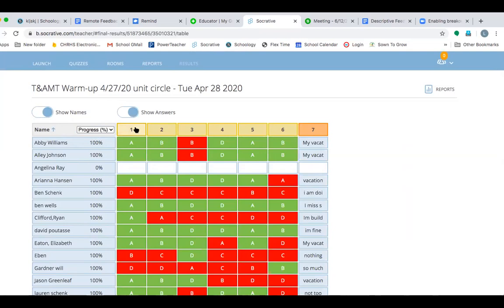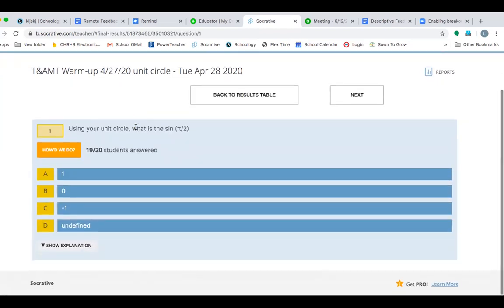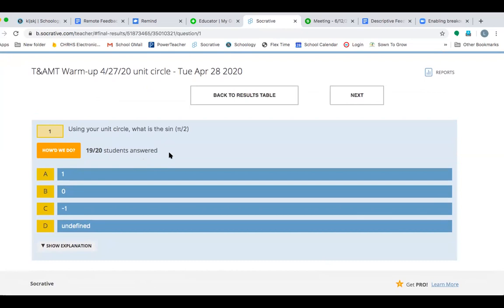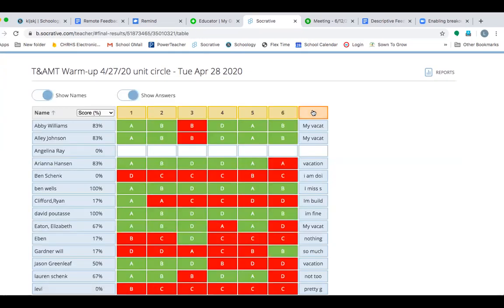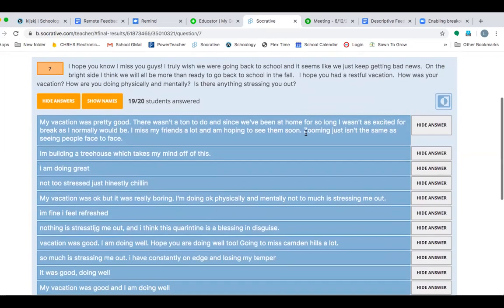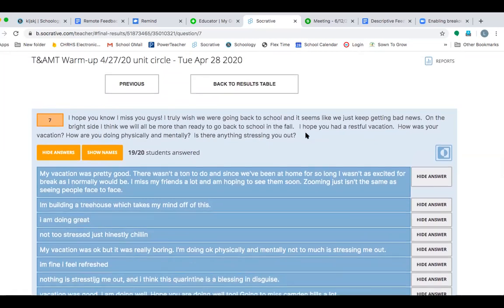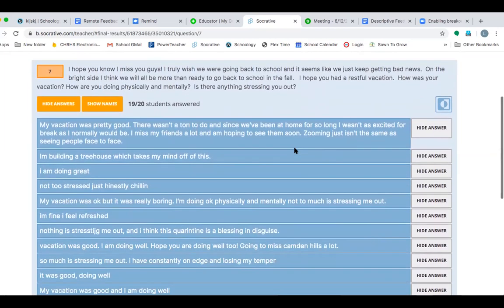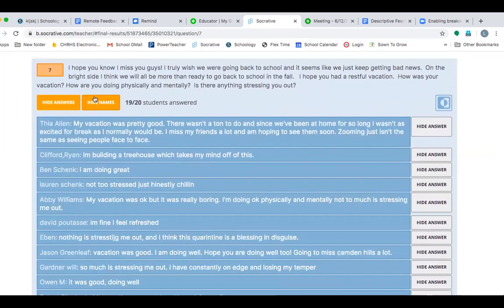So if I click on each individual question, this was using your unit circle, what's the sign of pi over 2? How'd we do as a class? Well, 68% of us got that right. And I can keep clicking that. The short answer type questions, they can actually give me a response. I wish we were back in school, so they typed all of their things. I can show their names and that gives me everything.